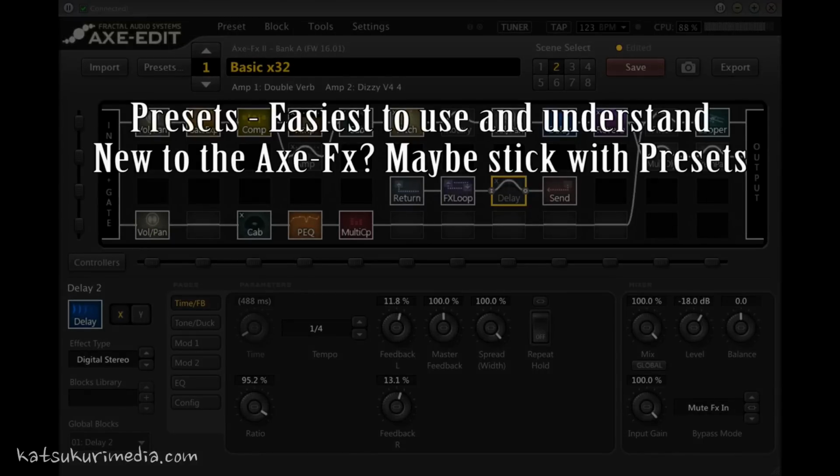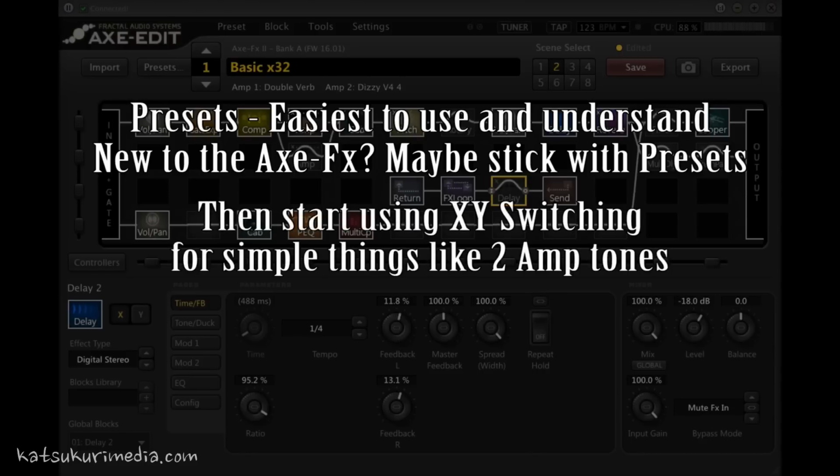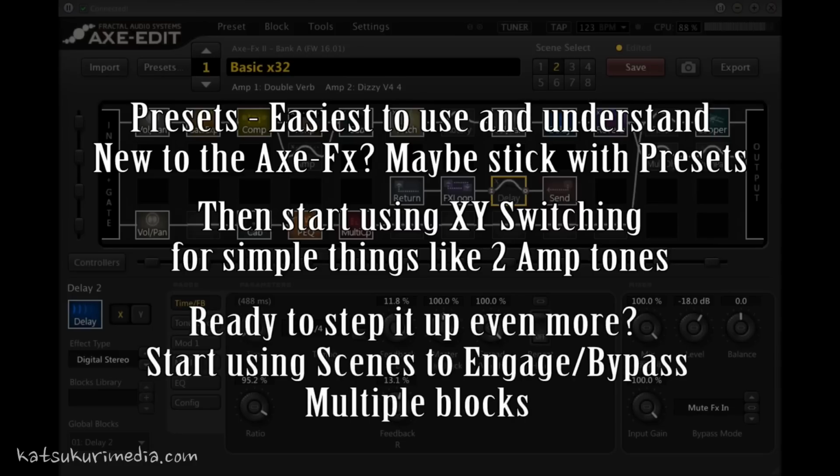It's easier to see what's going on in each preset, and it's more straightforward to set up. If you want to start getting a little more involved, you can start using XY on 1 or 2 blocks, just to get used to having different things change in the preset, not being able to see it, that sort of thing. Like switching that amp from clean to lead, or changing the delay type, all using the same preset and saving CPU. After you're familiar with programming different presets for sounds, maybe you can venture into scenes.